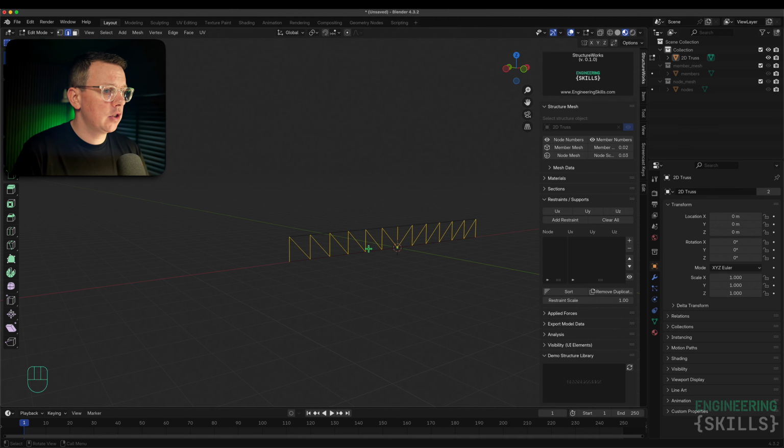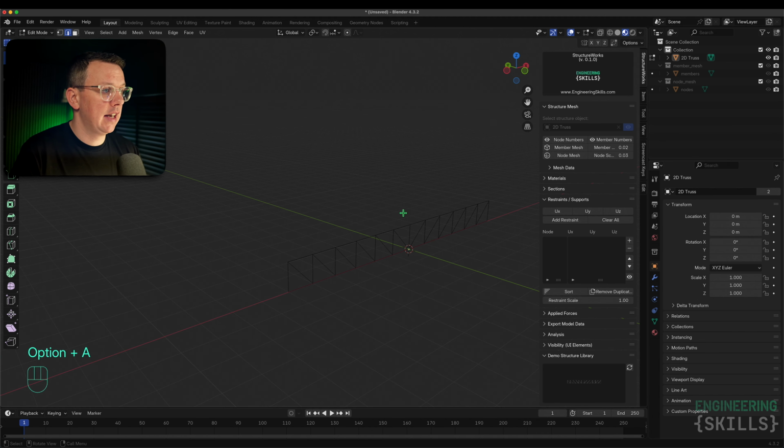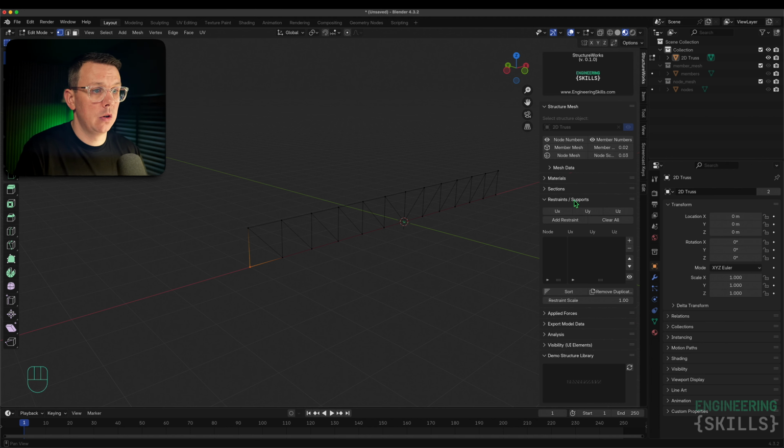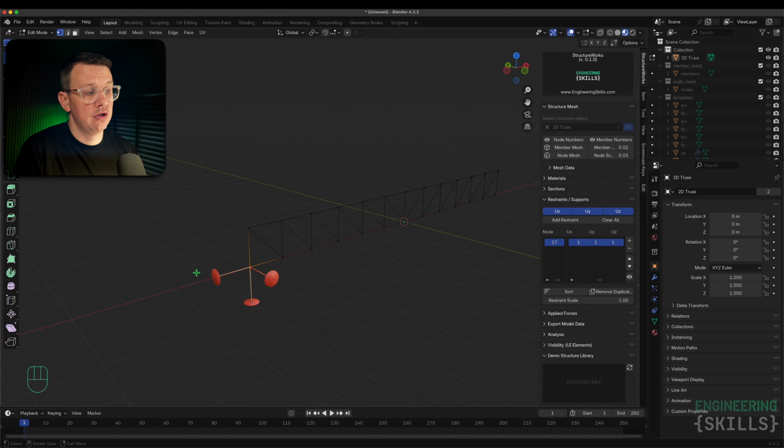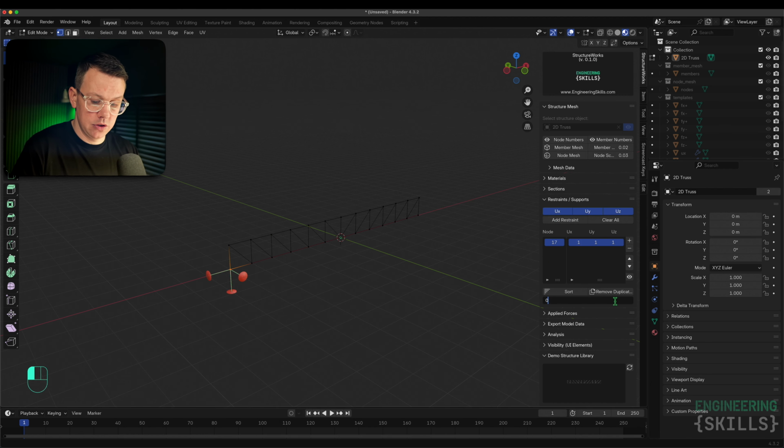Okay, so let's come back into our model. Now, this is a 2D truss model, right? So what I want to do is, let me first deselect all of those members. I'm going to go into node select mode here. So now I want to have full restraint on that node. So in my restraints panel, I'll hit UX, UY, and UZ, and I will add that restraint. Now, that's added in the 3D view here. It's a little bit large, so let's just reduce the scale.